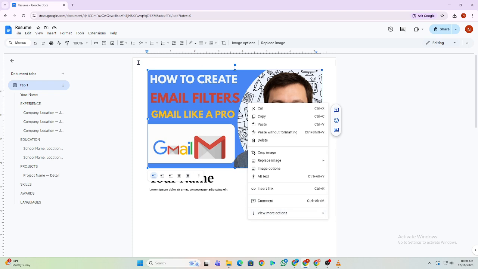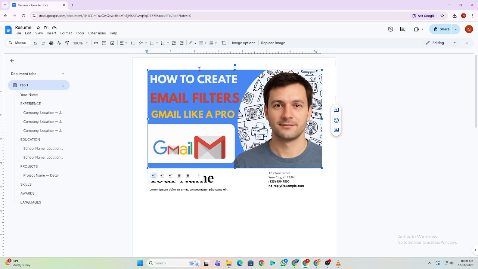And that's how to insert and customize images in Google Docs in 2026.